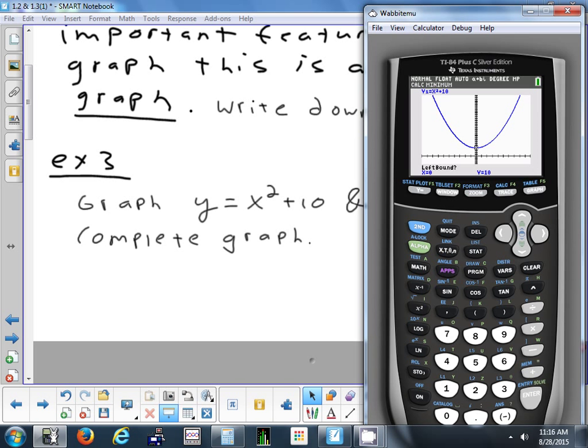Okay? And it should say left bound. Left bound means basically pick somewhere that you know is to the left of the minimum. Okay? So move your cursor over to the left a little bit. Hit enter. Okay? So basically what we're doing is we're marking where we think the minimum is, and the calculator is going to try to find it from there. Okay, right bound. We can go to the right.